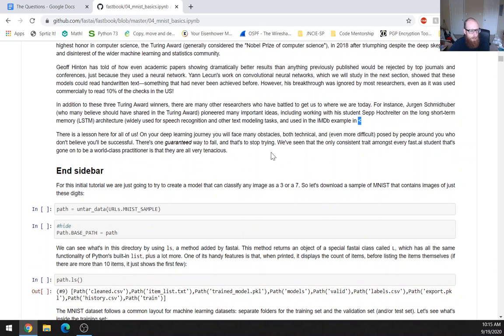There is a lesson here for all of us. On your deep learning journey, you will face many obstacles, both technical and even more difficult, posed by people around you who don't believe you'll be successful.